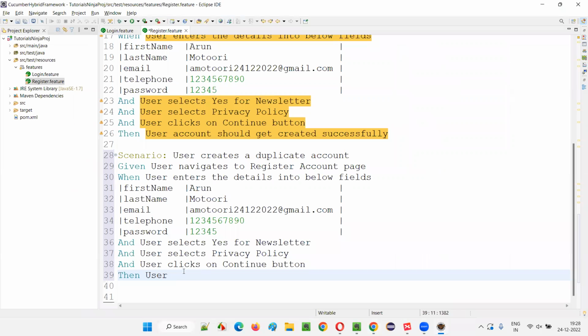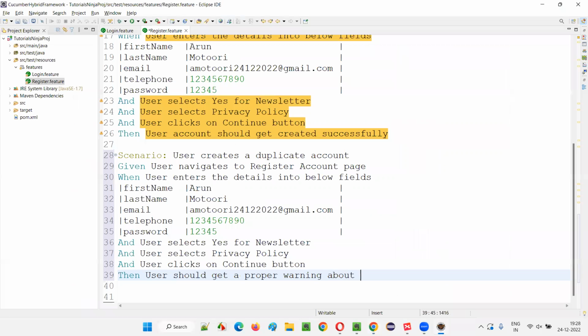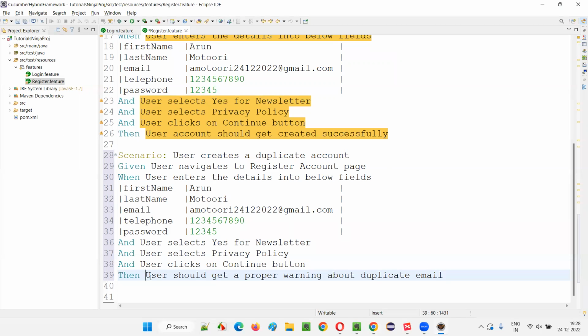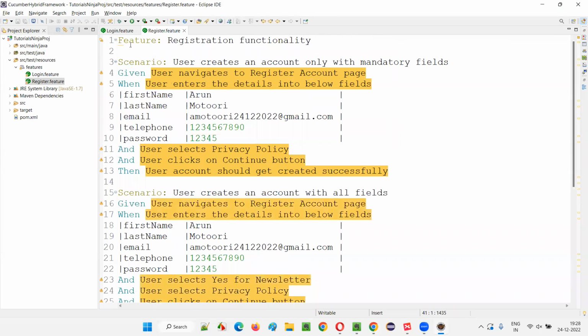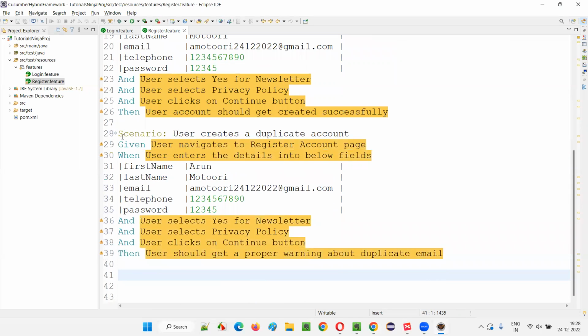Okay. Then user should get a proper warning about duplicate email. This looks like a warning only, right? Error or warning, whatever you say. User should get a proper warning about duplicate email. Now click on save all. You see these steps are not implemented. Last scenario I'll create for the feature file, guys. None of these steps got implemented. We'll implement that later.